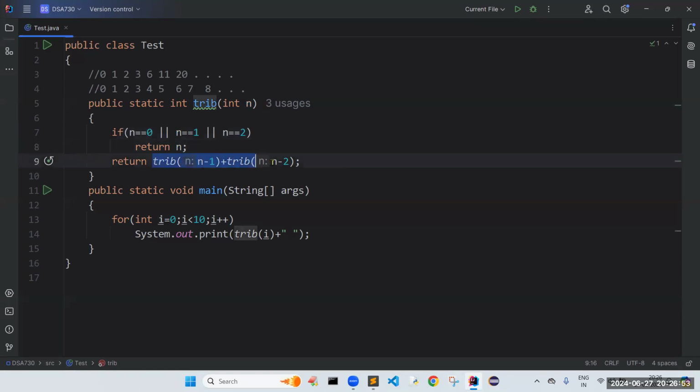Sir, is there any change in this formula? What is the modification that we need to do here? Guys, please confirm. Is the formula sufficient? So trib of n minus 3. In the formula of the Tribonacci sequence, we have to take n minus 3 also. That's all. Now I will run the code.